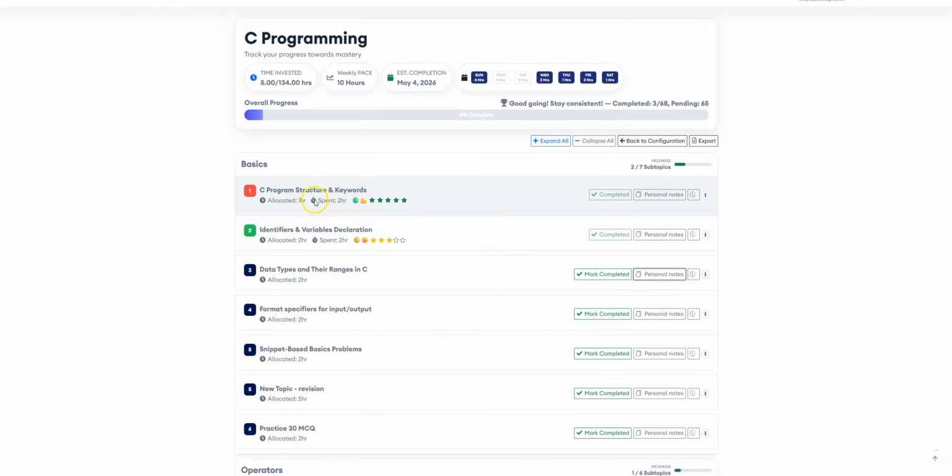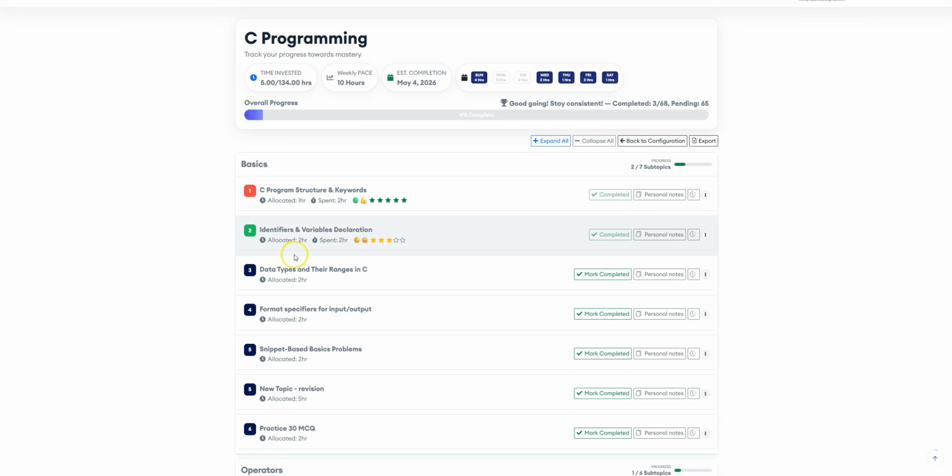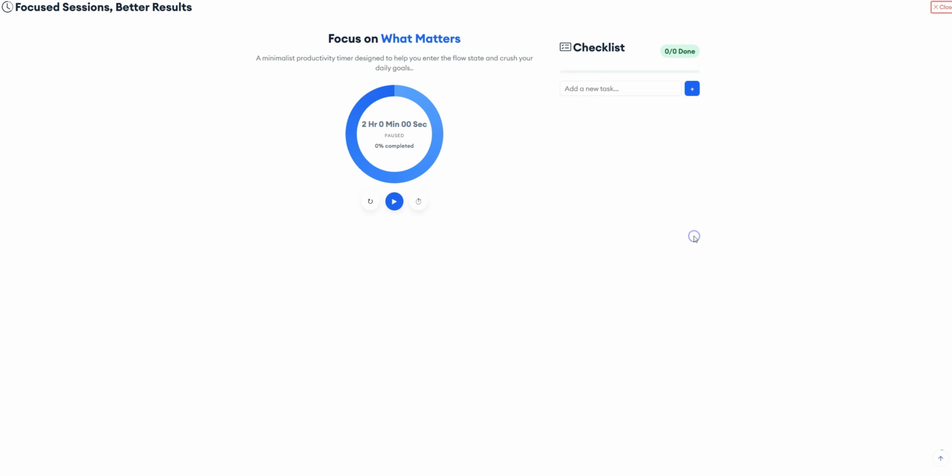Now, there is one more thing. The allocated hours is 1. Again, the focus timer is available. When you click here, you see 1 hour is set. If you start the timer, everything will be there. The 1 hour is set automatically based on your topic. So if it is 2 hours there, and I select this one, 2 hours will be set. Once you start, it will start.